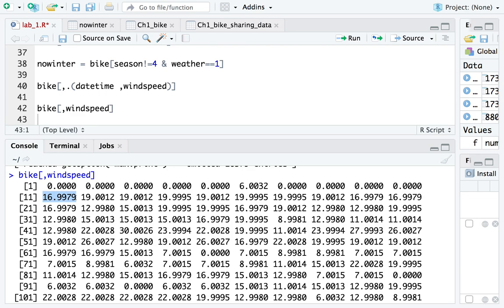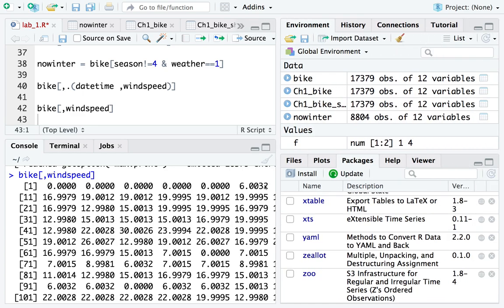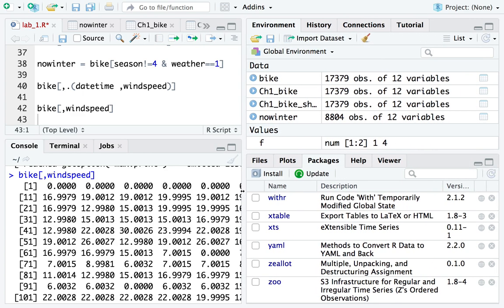This is the 16.9979 value. I'm sorry, this is the 11th value. This is the 21st value. This is the 31st value, and so on and so on. This is what these things mean down the side. They basically help you eyeball where a certain value is in your vector, right? It's pretty cool, right? That's the whole concept behind it.